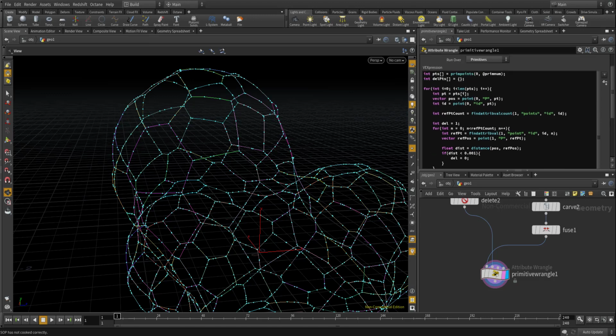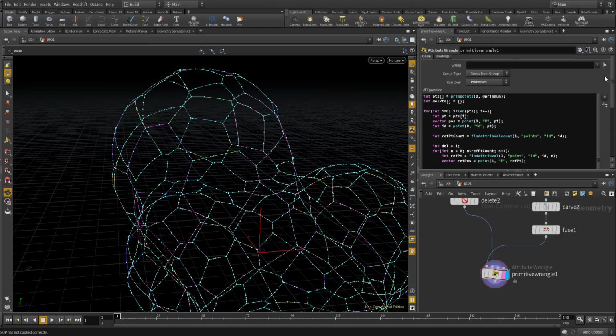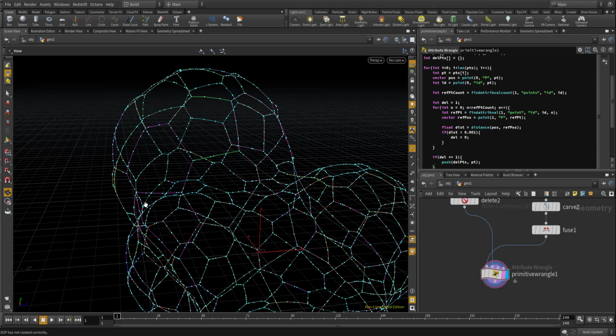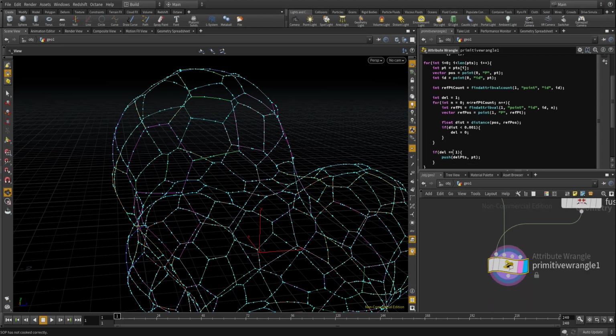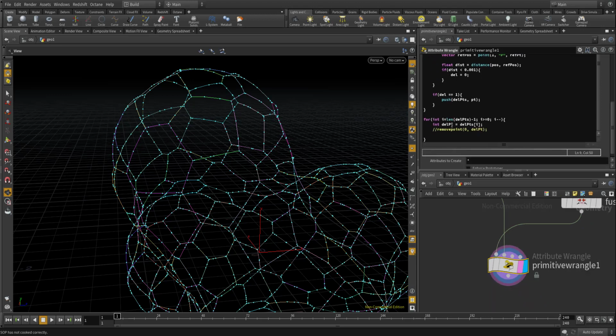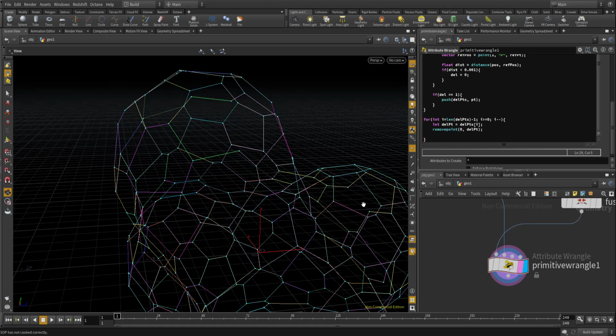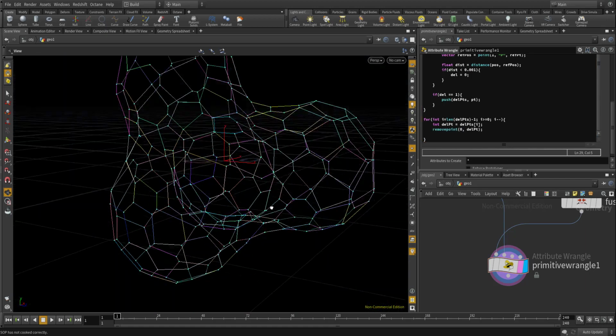Okay, so this is a primitive wrangle, right? Yeah. And deletion is 1 if the ref point counts, plus find attribute value. Wait a minute. It's not points. It's point. Okay, what would happen if I do like this? Okay. Now I got it.